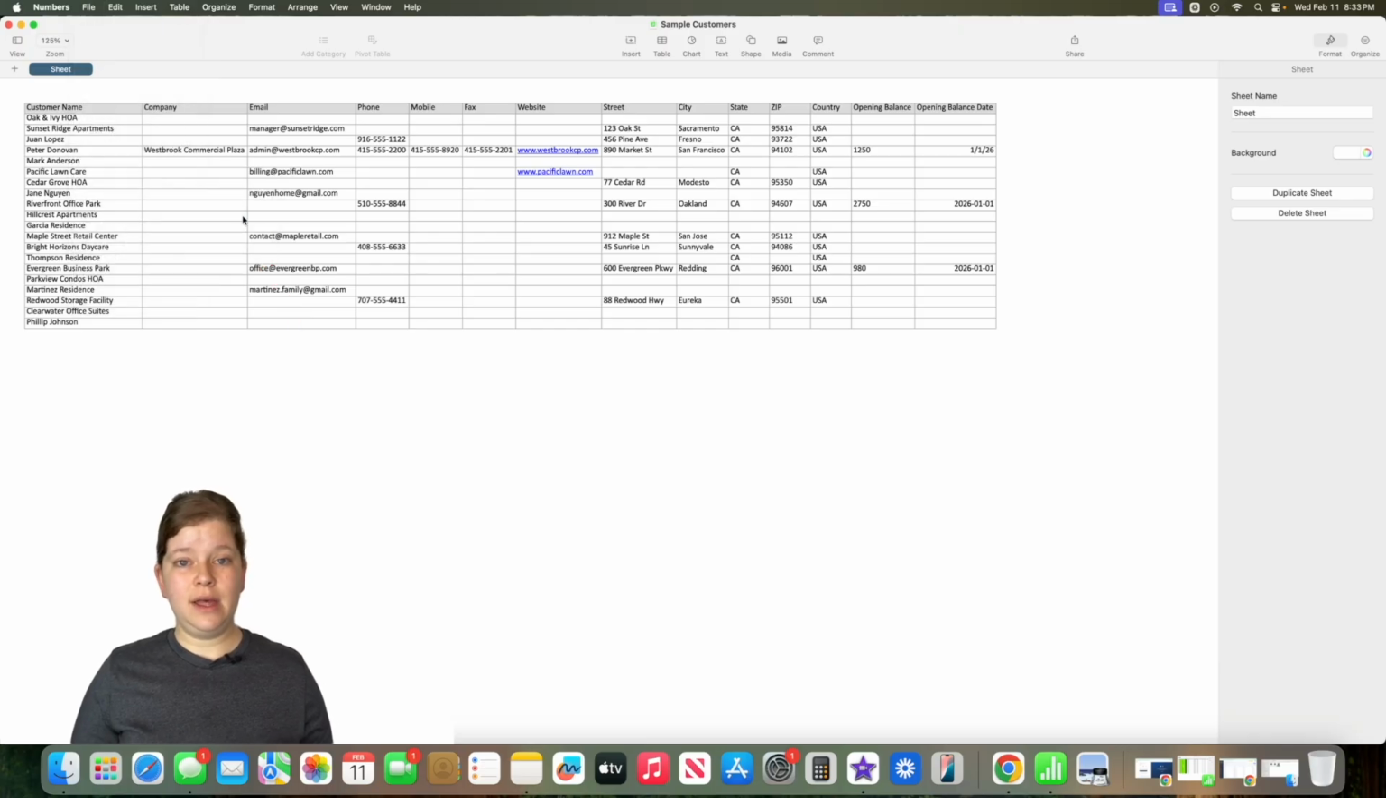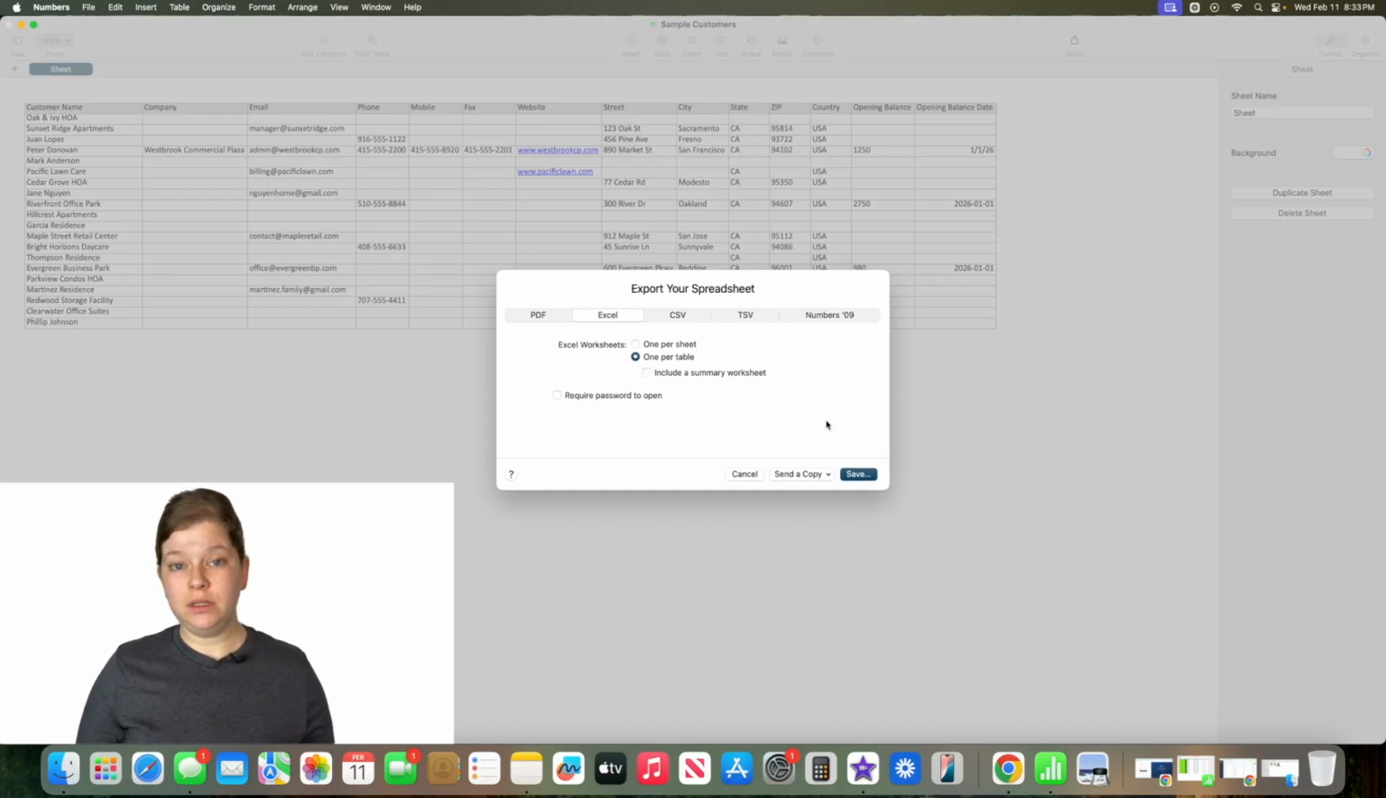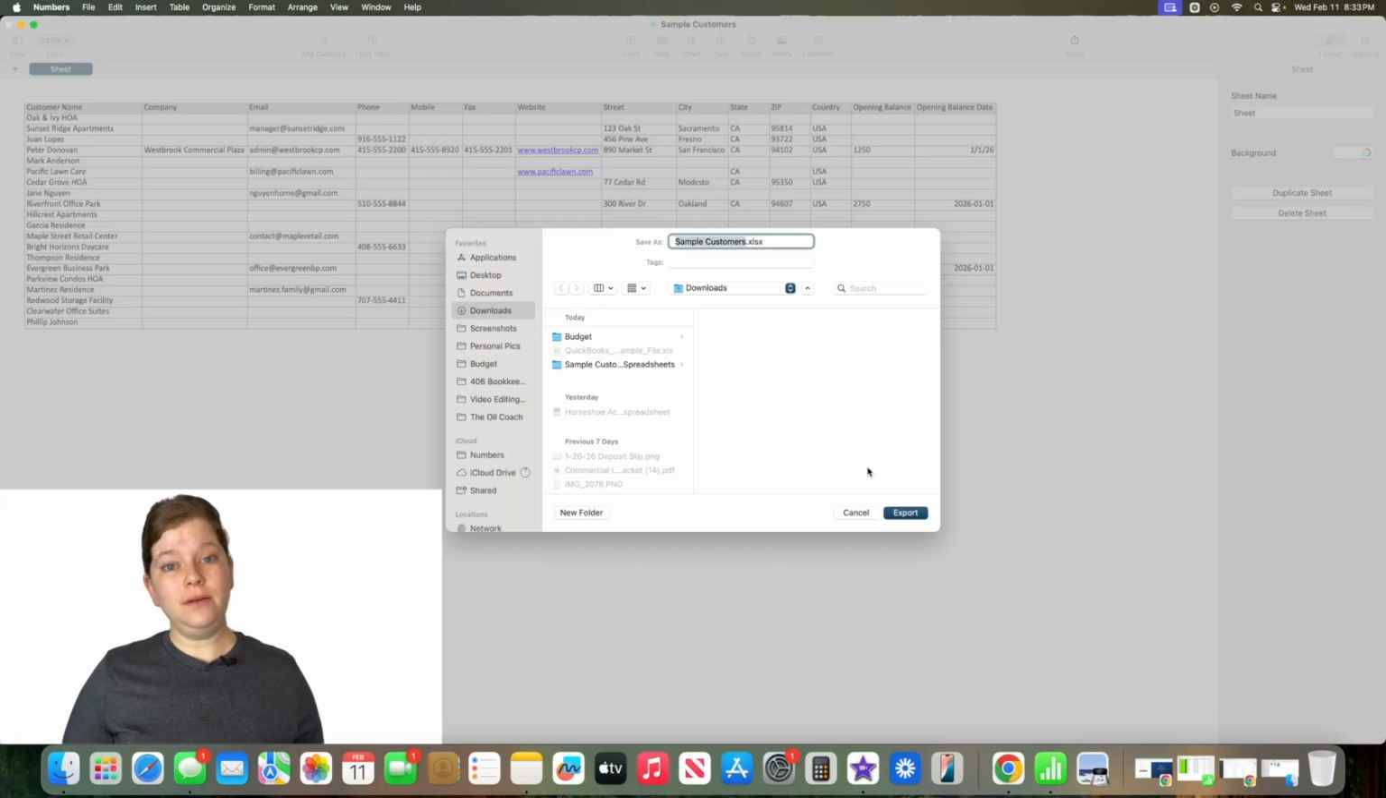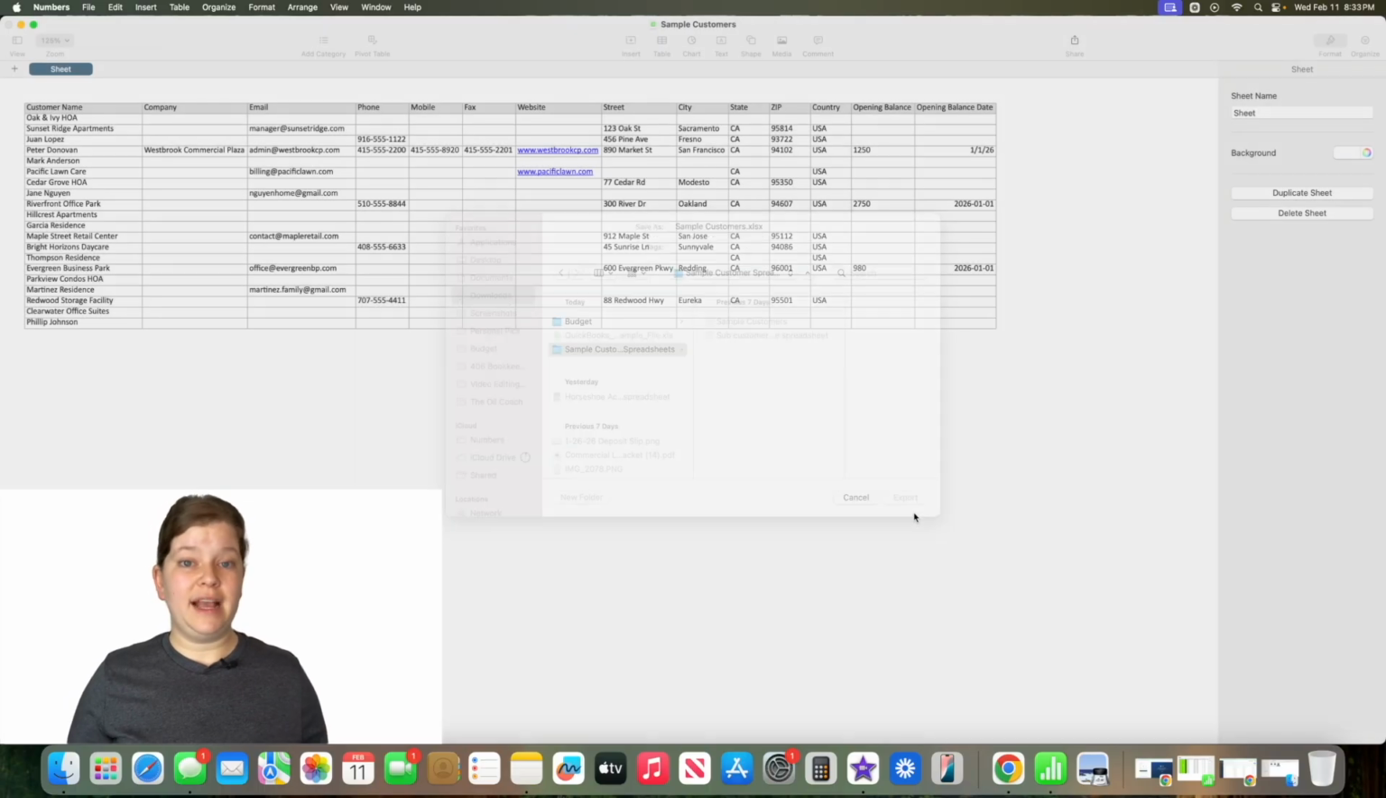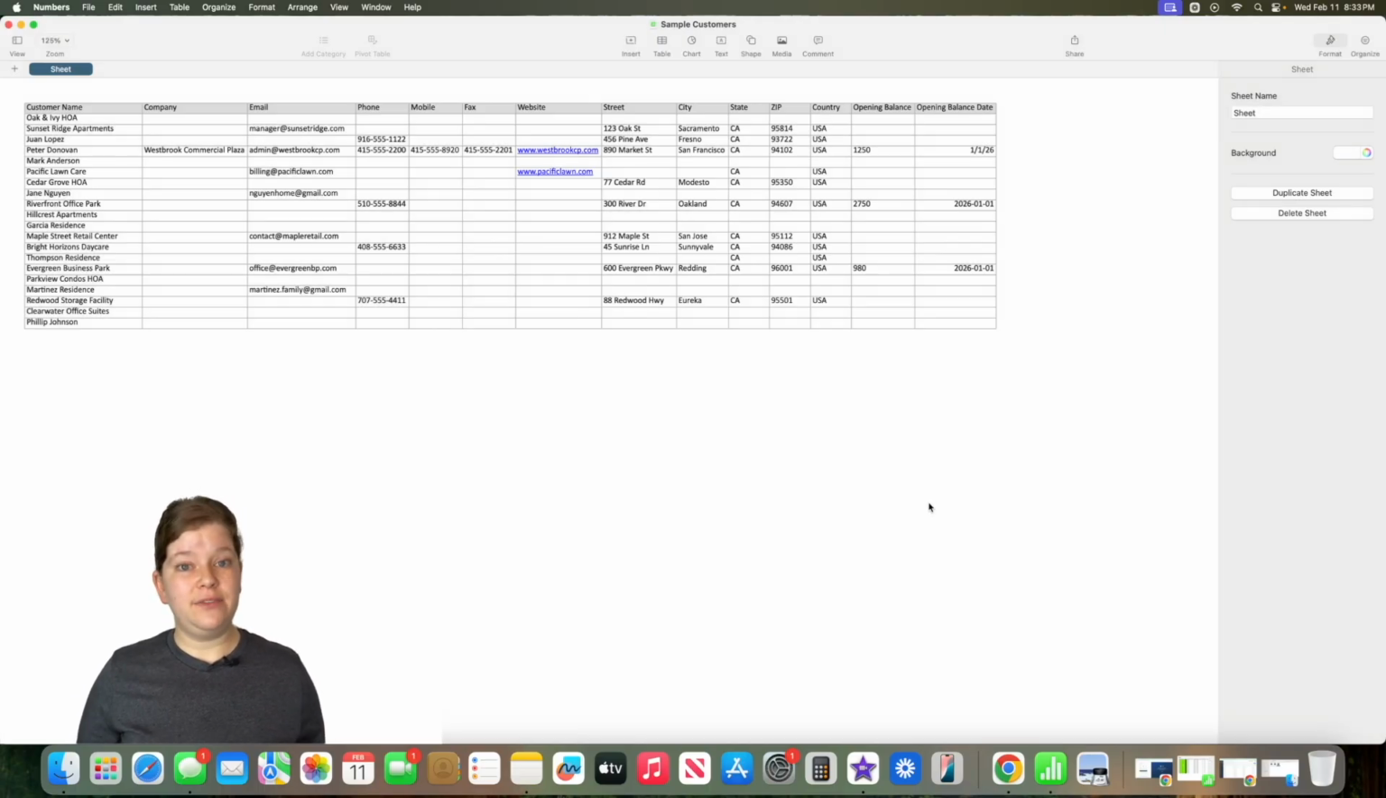I'm going to choose Excel, and next it's going to pop up our options, and I'm going to leave it as is and click Save. Then we can name our file, choose where we want it to download to, and click Export right here. And our Excel file is now created and ready to import to QuickBooks.